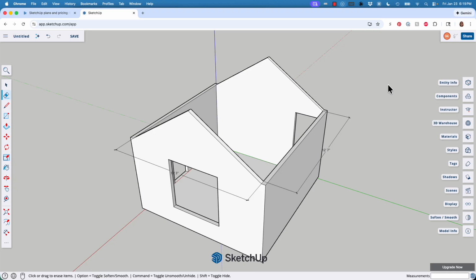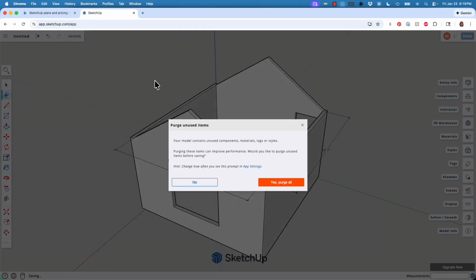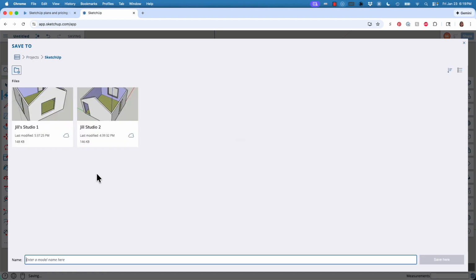All right, so here we are in the second stage of our tutorial. And one of the things that we did not do on the last one was to save. So we haven't named this and we haven't saved it. If you click on it, it's going to ask me, do you want to purge unused items? Let's go ahead and purge all. That's fine. We want to save our project here in SketchUp.